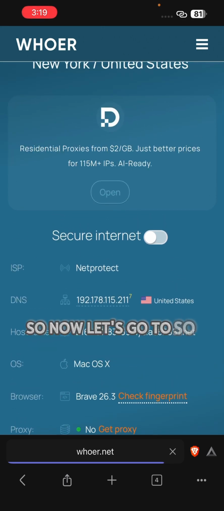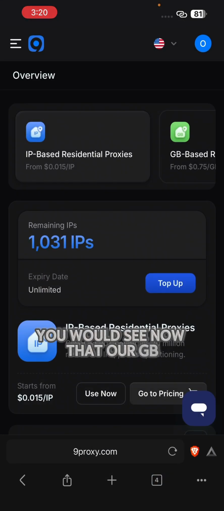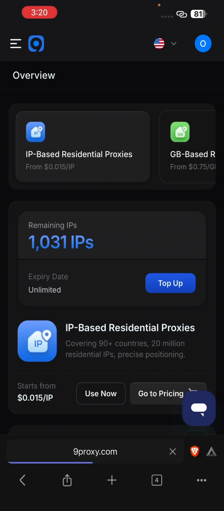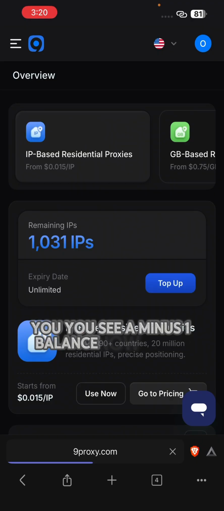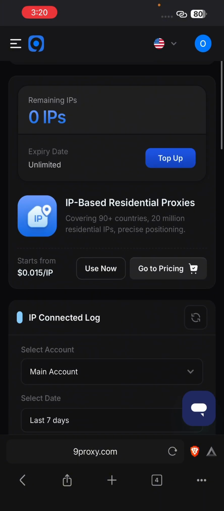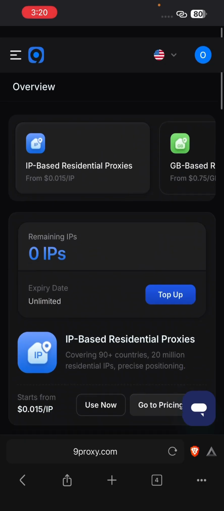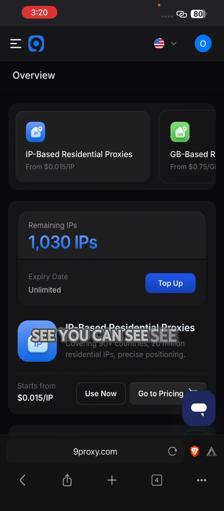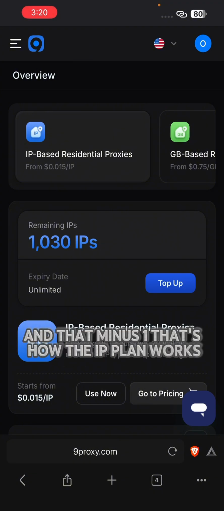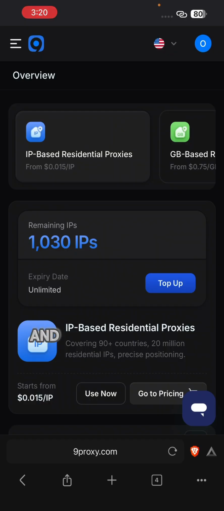Now that we've done that, you would see that our IP bandwidth balance is going to get reduced. I was on 1031 earlier. You see a -1 balance now. Trying to refresh. It's loading. See, you can see a -1 balance. That -1 obviously means you've connected, and that's how the IP plan works. The IP plan will stay on one IP and you get a -1 balance. But that's not how the GB works.